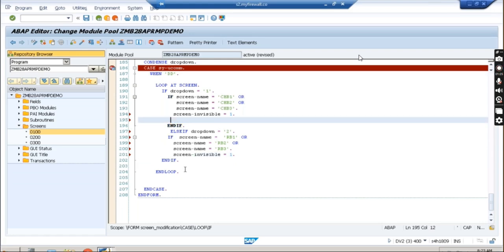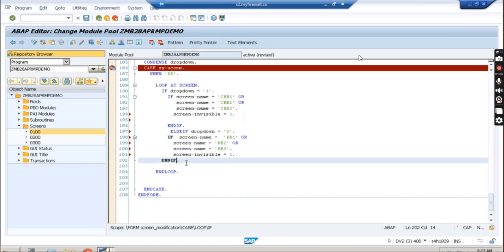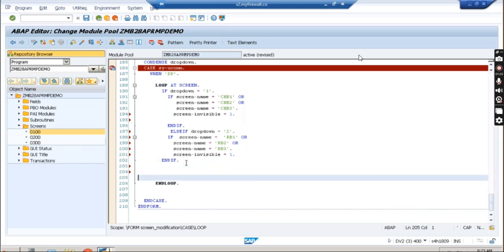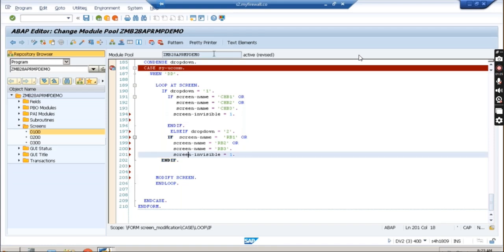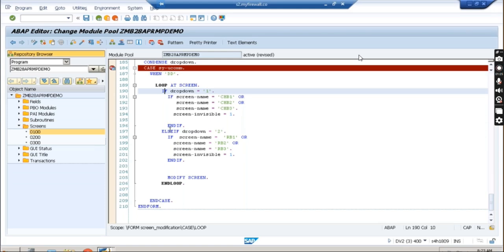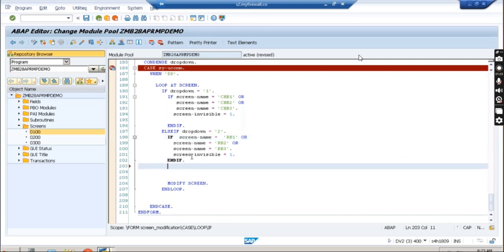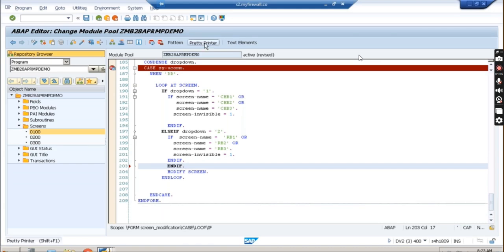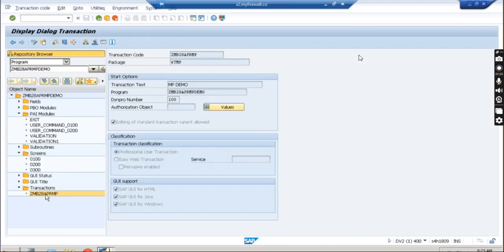So why not put the modify screen just before the loop, so it will work for everyone? Why write it here also? That's code redundancy. So if, else if, and one more if we'll have to give. Now it's perfect, it is fine, and this should work. Check the syntax, activate this one, go here and just run it.